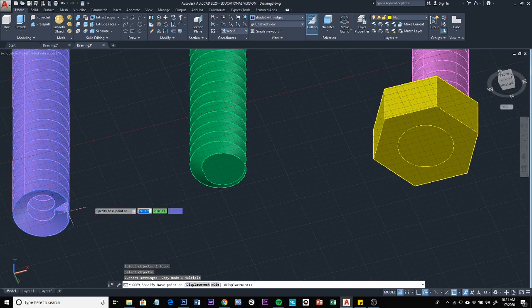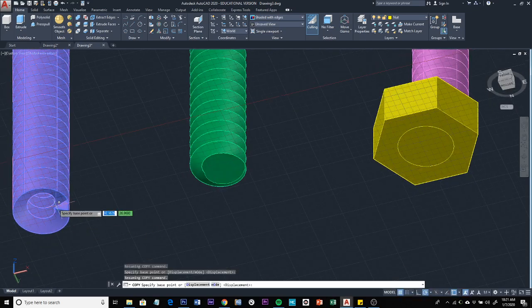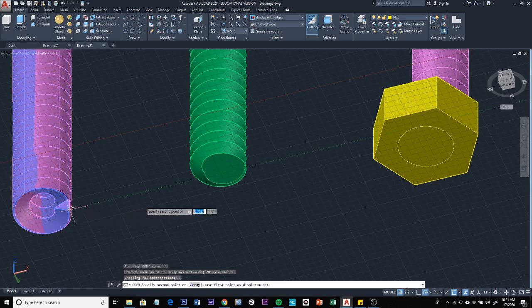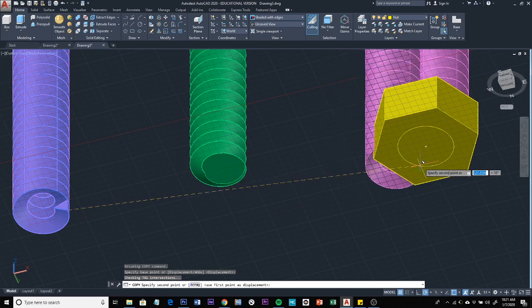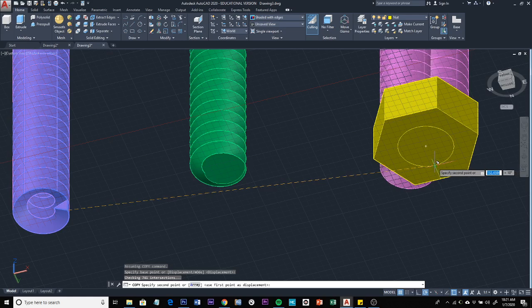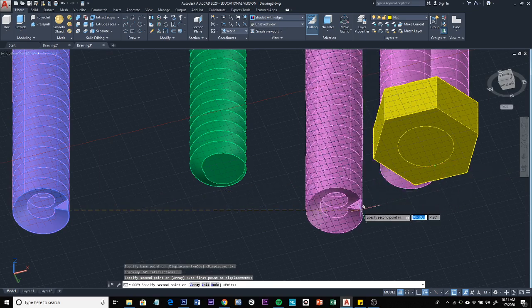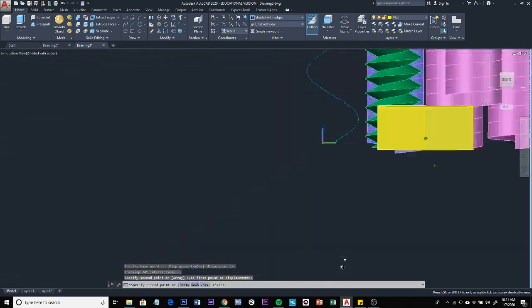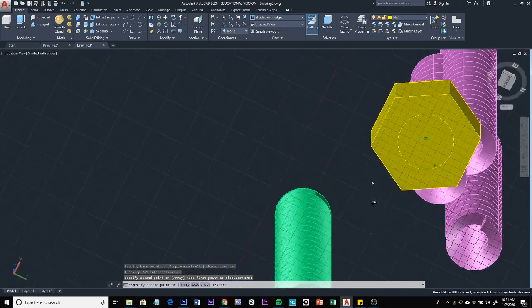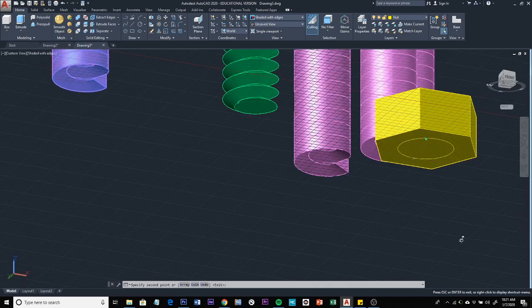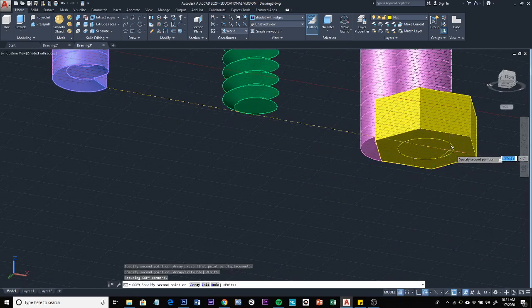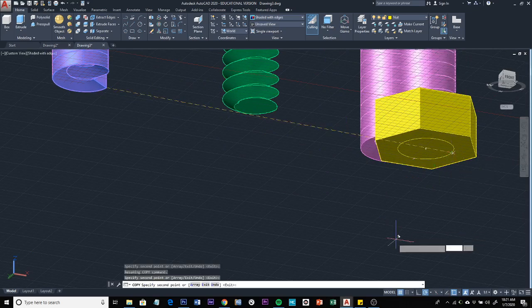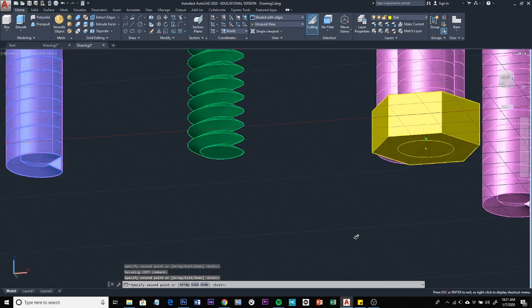I have no idea why my computer's slowing down so much. Glitching. That also did not work. Oh, I see. I have to choose the correct quadrant. That's the one.